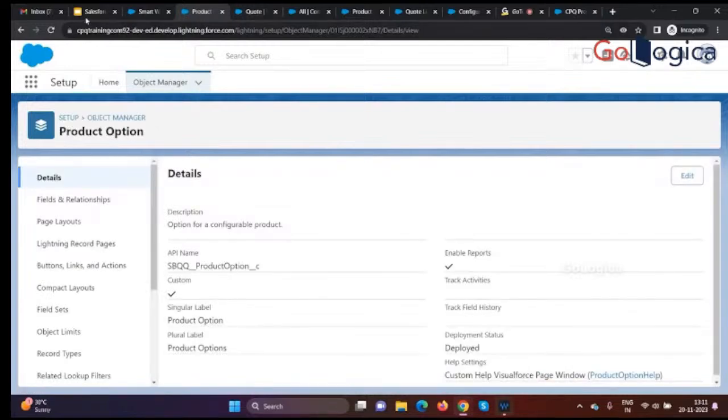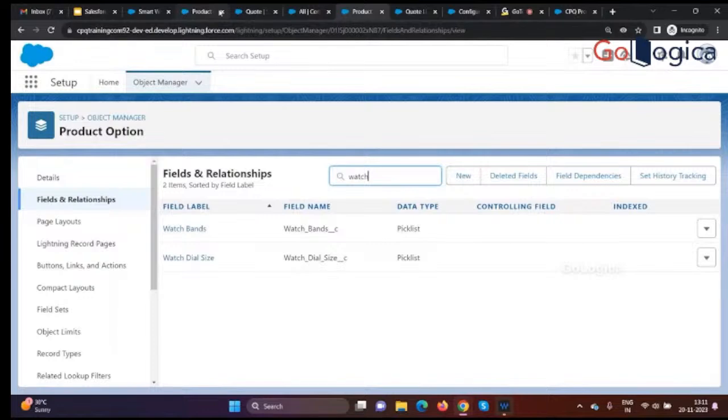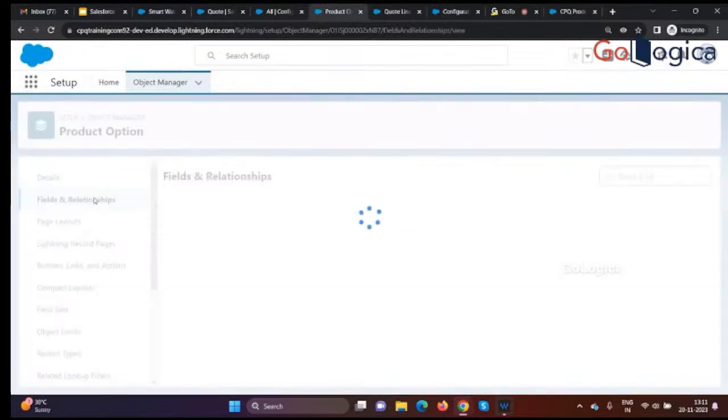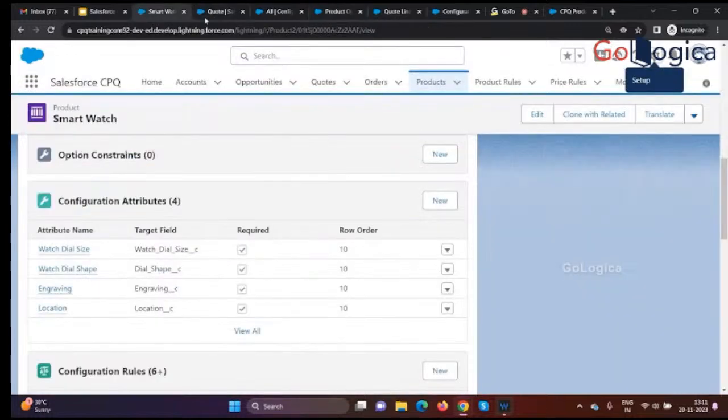Over here we have seen that it says values can be cascaded to all product options within the bundle, and that is what we are doing. Under this product option, I need to click on Fields and Relationships, and create a new field. I want a configuration attribute for watch bands, because I want users to select whatever style of watch band they want, as per their requirement.